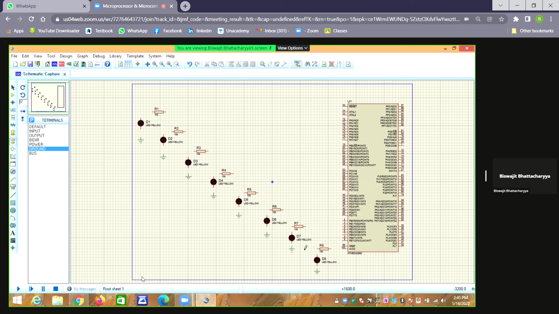Complete. Now you have to go for wiring. Simple for wiring, you need not do anything. Just click on the terminal at the end of one wire. Click, then bring it again. Connect. Again click.